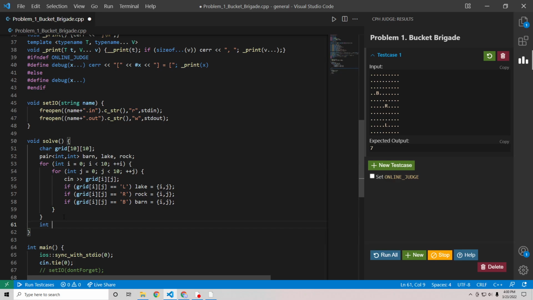So to calculate the Manhattan distance, that is going to be the absolute value of barn.i minus lake.i, plus the absolute value of barn.j minus lake. Oh no, it's first and second, because these are pairs, and this is how you take the first element of a pair, and this is the second element of the pair. So this is i and j. Do we now have the Manhattan distance?